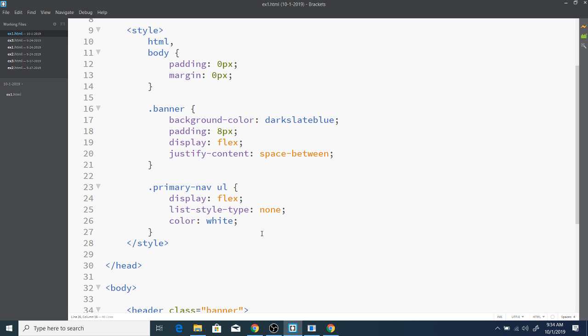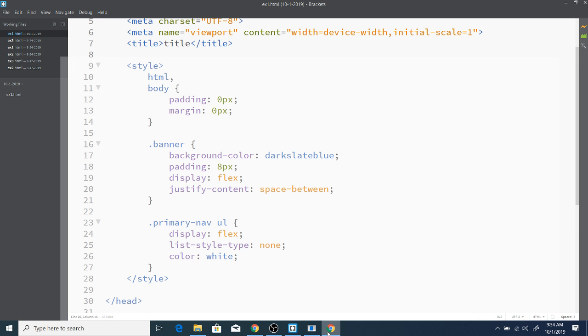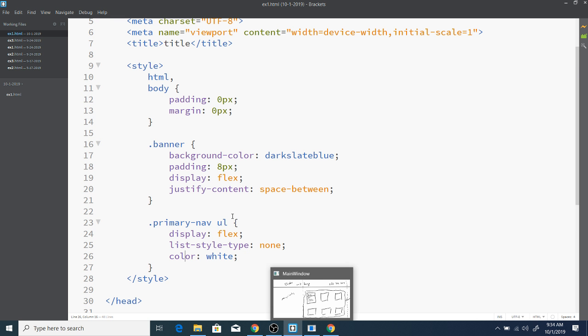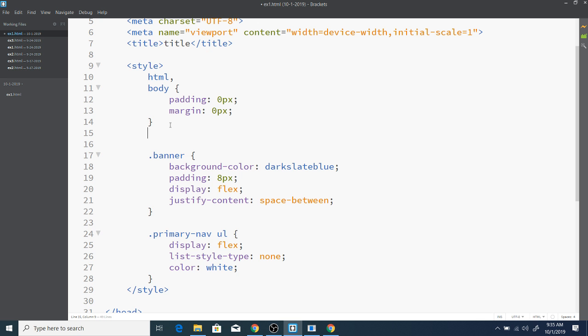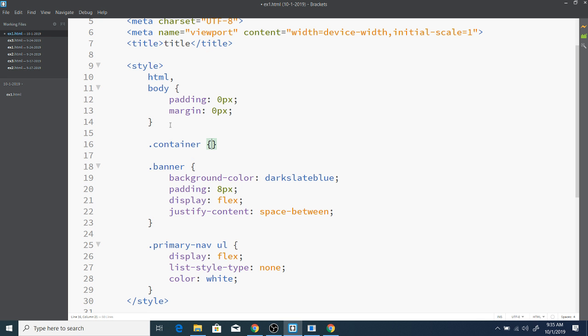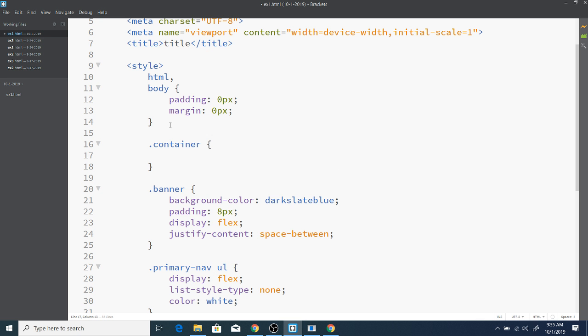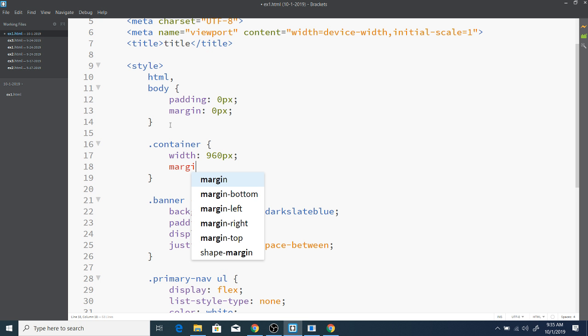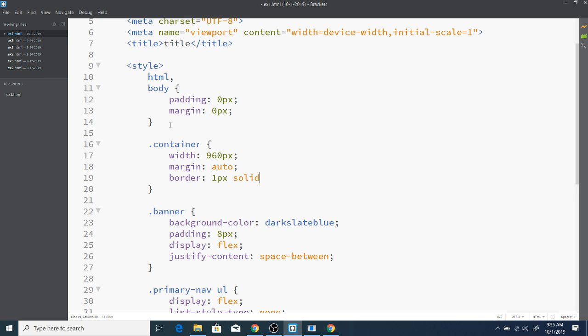If you remember from our drawing, we didn't want it to go all the way to the edge of the screen. So let's go ahead and define a container. I'm going to put it up here. And our container, let's go ahead and set it to, it'll make sense why I'm choosing these values, 960 pixels, margin auto. And then let's give it a border just so we can see what we're working with. We can always get rid of the border later.